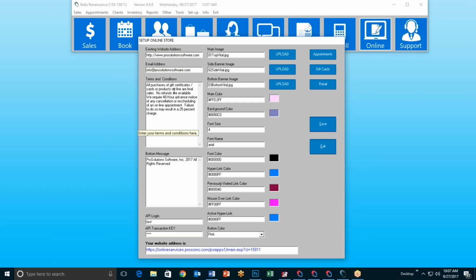Okay, so terms and conditions. This is just a big blank white box when you first start this. So you get to type in anything you want into this field. And what I've done here is all purchases of gift certificates or cards or products online are final sales. No refunds are available. We require 48-hour advance notice of any cancellation or rescheduling of an online appointment, etc. So whatever information you feel your customers need, that's what you're going to write here under your terms and conditions.